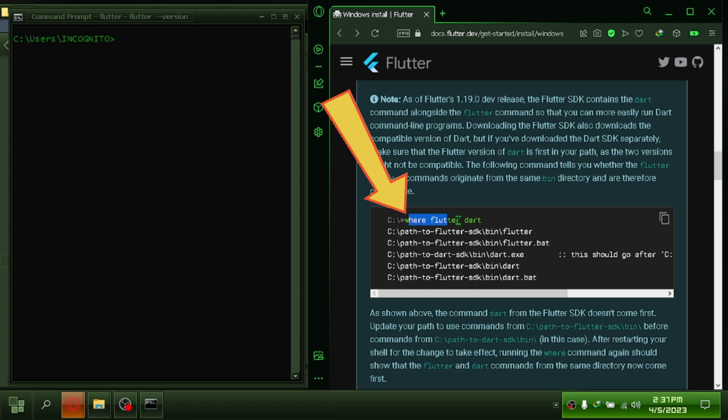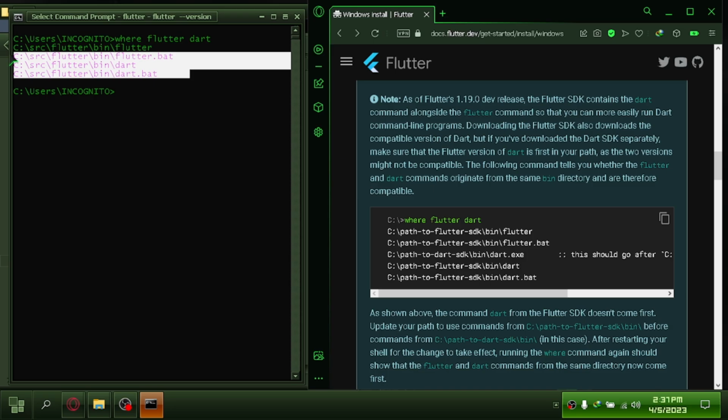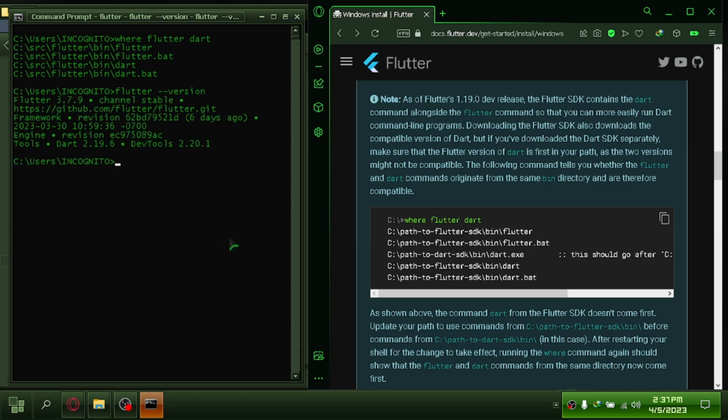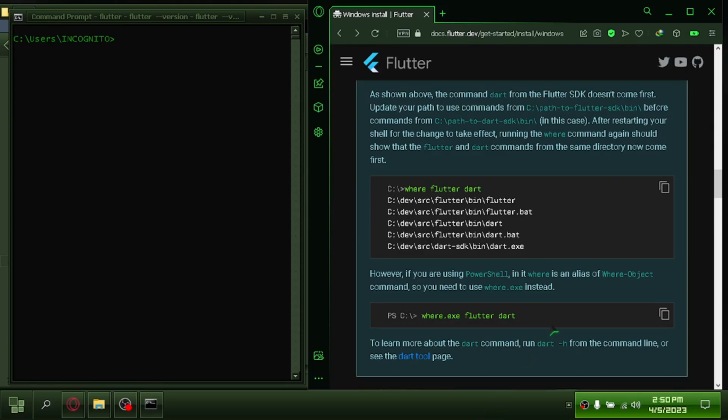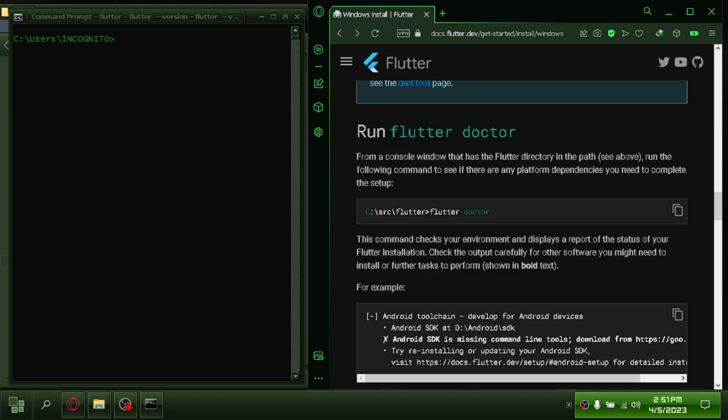OK, let's check it. where Flutter Dart, Flutter version, Flutter Doctor.